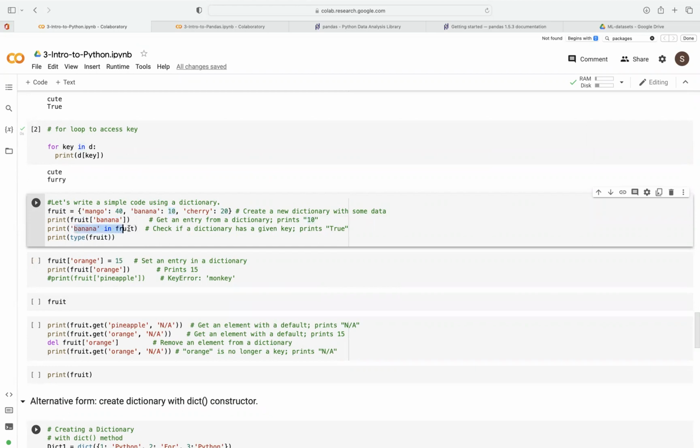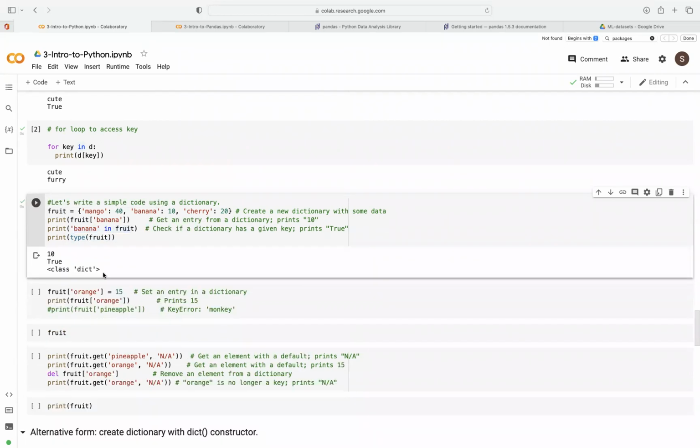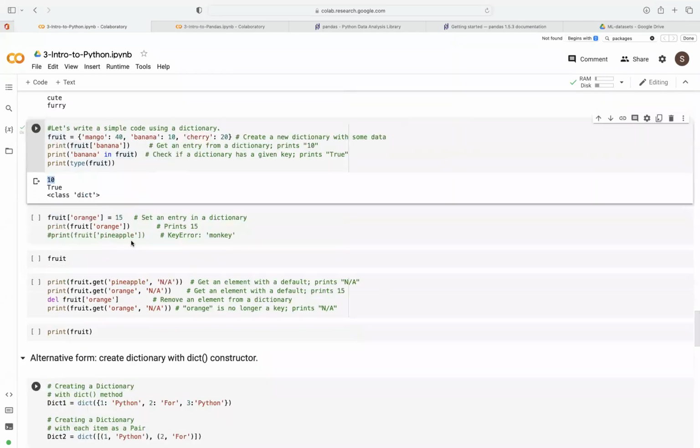Again, here we can check if the dictionary has a key. It will return true if there's something in our key. All right, and then here we can check the class of fruit, which should return our dictionary. So we run that. We can see our class is dictionary. It's true that we have something in our key, and our value here for banana is 10.